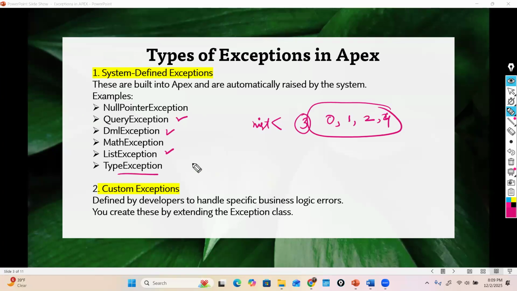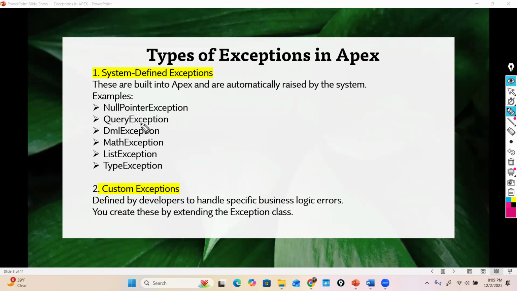Type exception: let's say you have an integer and you're trying to put a string inside of it, it is going to result in a type exception. So depending upon the different use cases, different types of exceptions will occur. Now, you can also define your own custom exceptions. Why will you define your own custom exceptions? You will define them when you want to customize the error that you want to show to the end user.